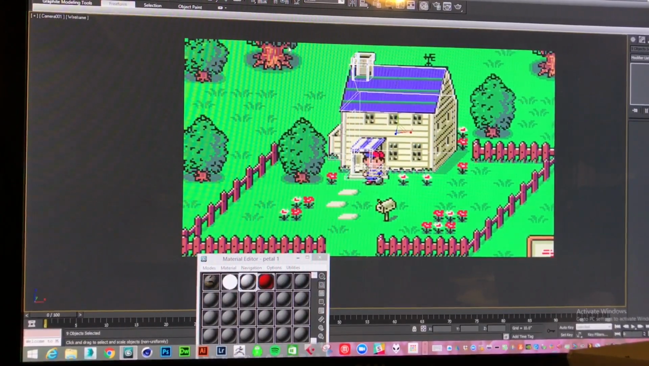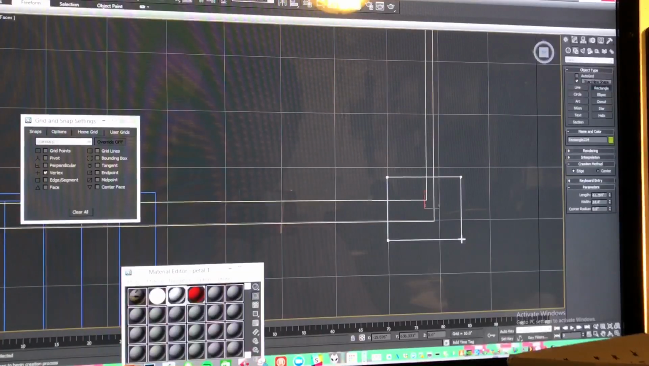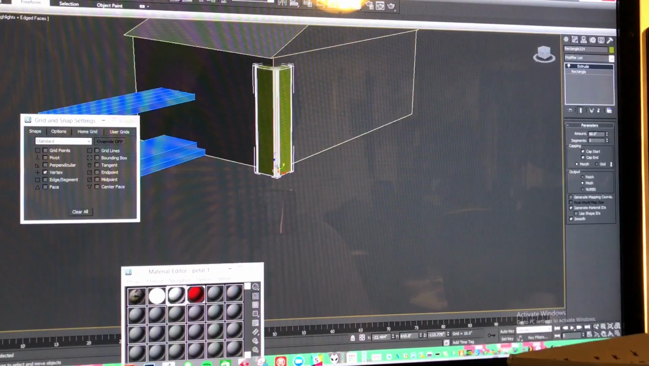Let's work on Ness's house. The house we have now is kind of boring. Real houses have ridges and stuff. Make a square at the corner and bevel the edges. Place it, snap it to the vertex, and extrude it.